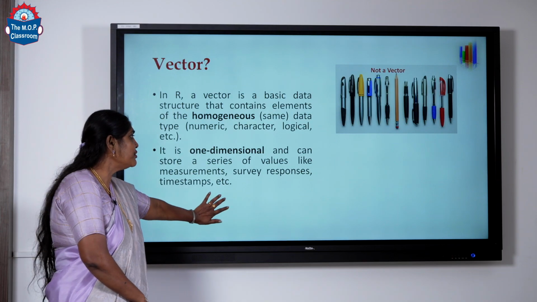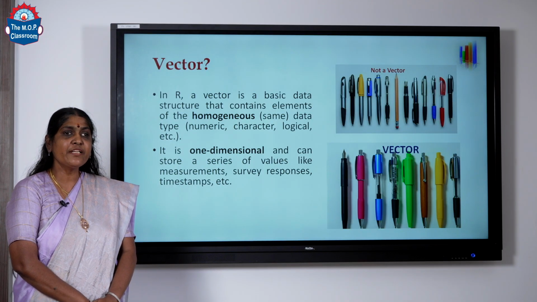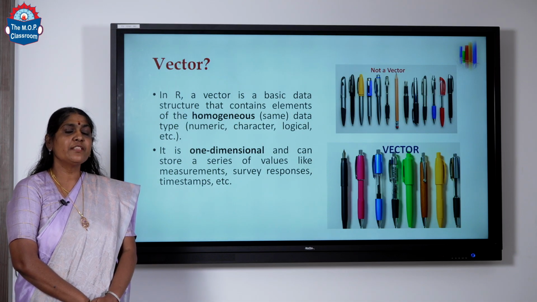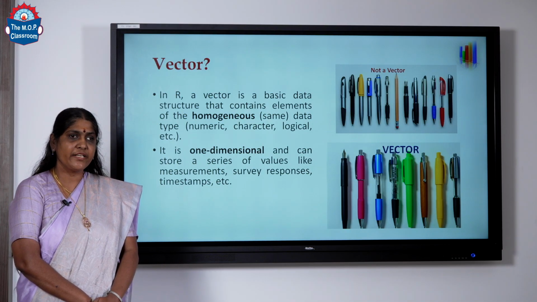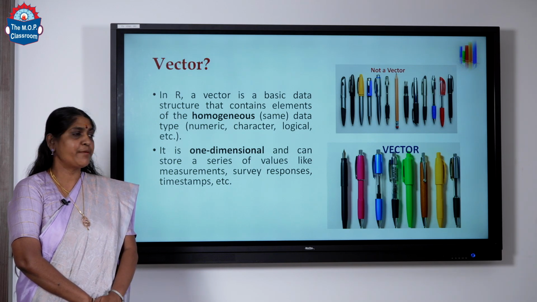So when it comes to this image, you can see only the set of pens, which means it is homogeneous, all are pens. In the same way, the vector is used to store information that belongs to the same data type, which means it can be either integer data or string data. Every data that is stored in the vector should be of the same type.